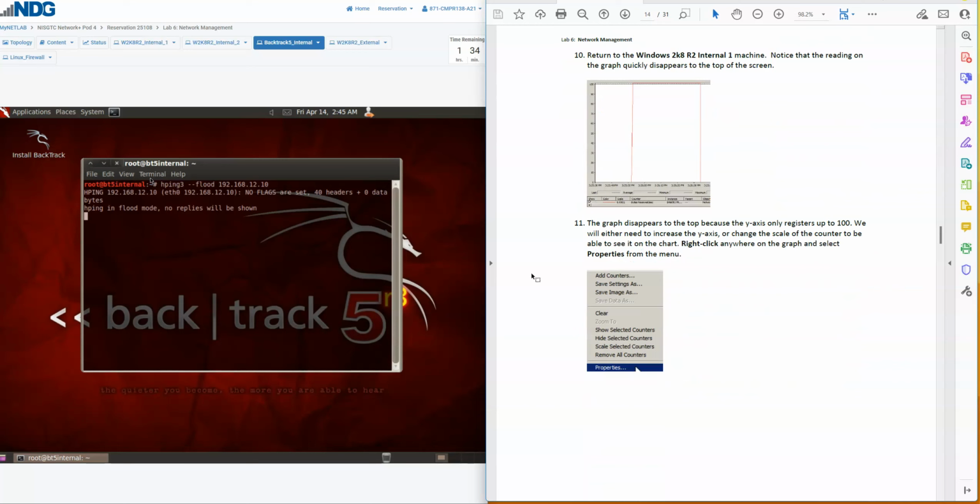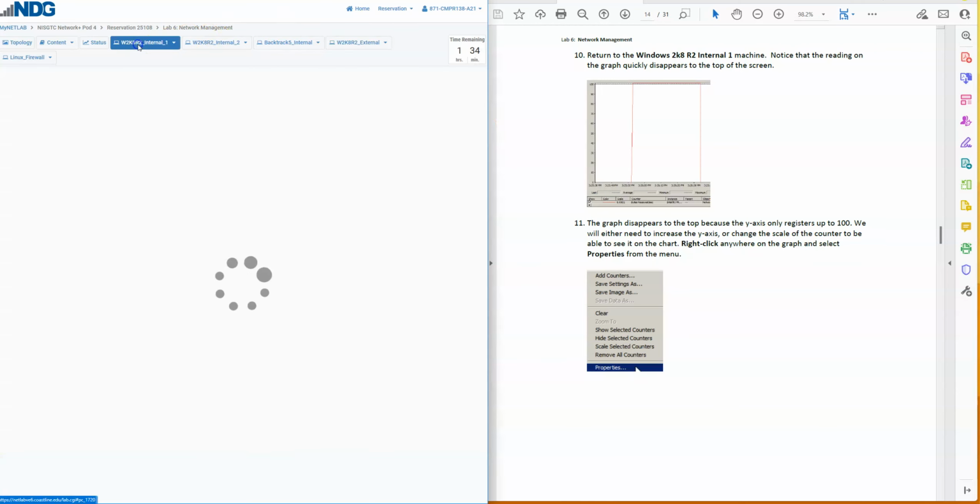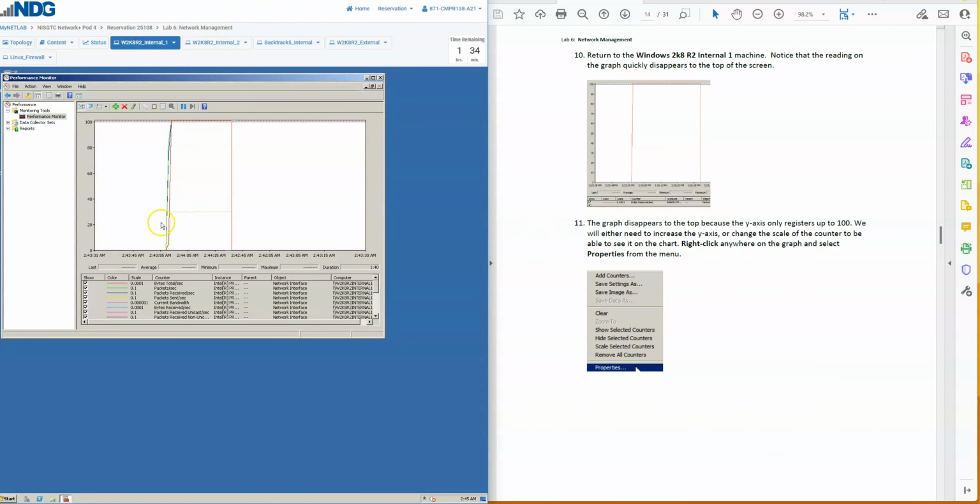In step 10, it says return to the Windows 2K8R2 internal 1 machine and notice that the reading on the graph quickly disappears to the top of the screen. So back at internal 1, they are absolutely right, it's way at the top. The graph disappears to the top because the y-axis only registers up to 100. We will either need to increase the y-axis or change the scale of the counter to be able to see it on the chart. Right-click anywhere on the graph and select Properties from the menu.